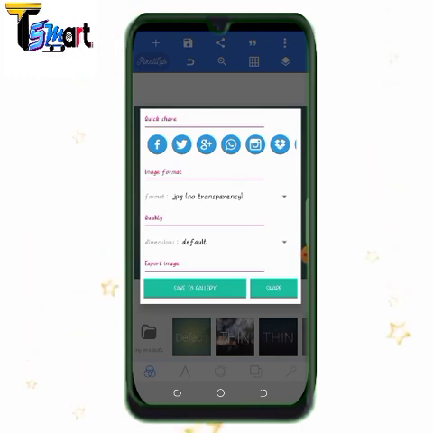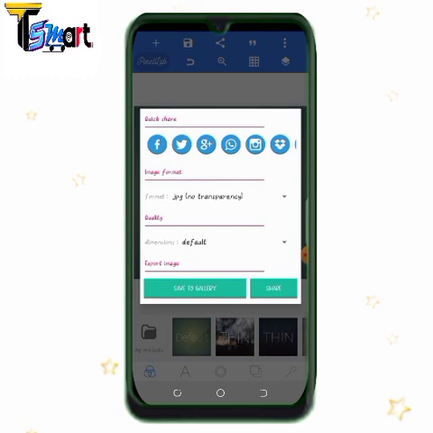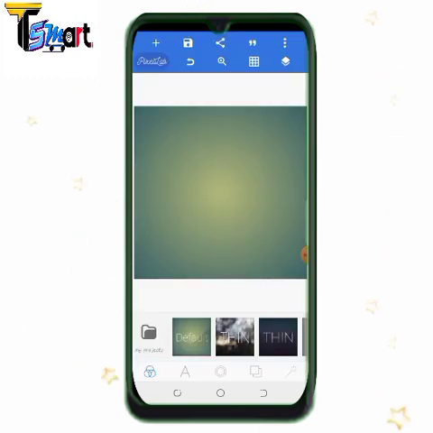While saving, you can see format is JPEG, no transparency, but you can change that. If you want PNG, you can choose. You can see quality. We have default. You can use ultra. You can pick any one you want here, but I usually use ultra. Ultra will save your image with the highest quality. So that is just for the share icon.